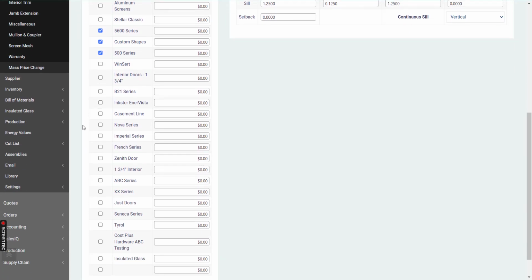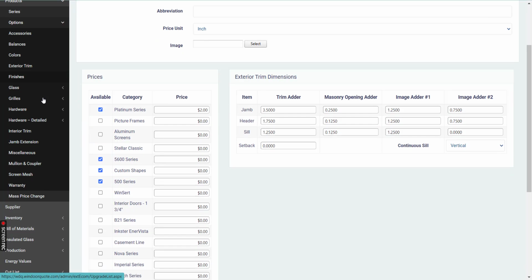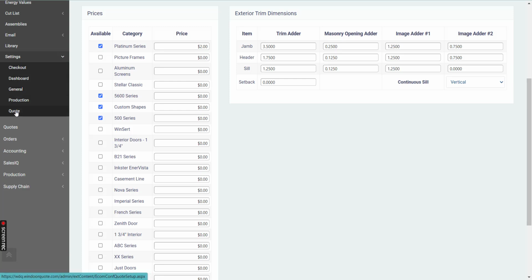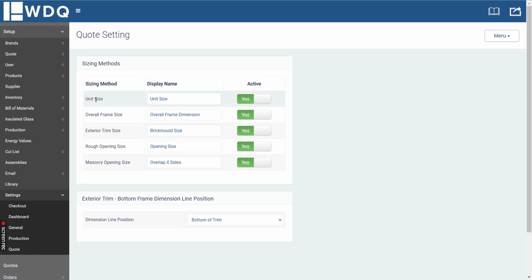So if you go to setup, then settings here at the bottom, then click quote, you can choose which of these sizing methods are active. So if you don't want to make a certain sizing method like masonry opening or the brick mold size available, you'd simply set it to no. And then you can also input the name of each sizing method. So this is a general description of what we are sizing, and then you can input your personal name that you want to use.